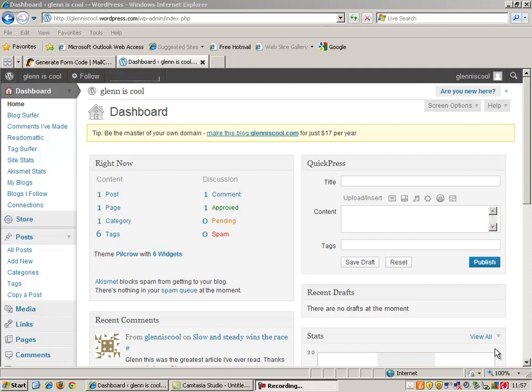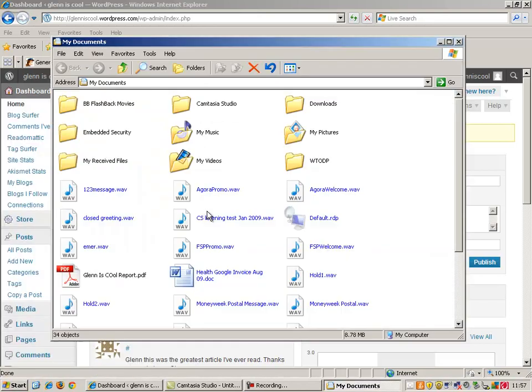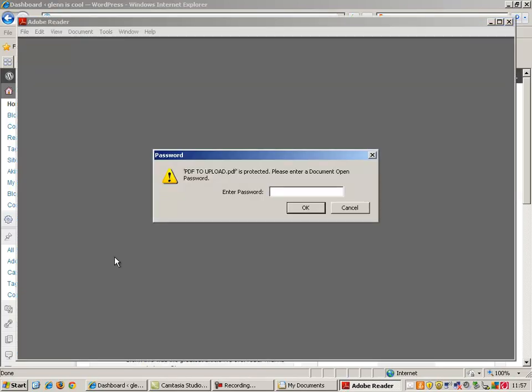So we create a PDF, and hopefully you've already done that. I will just load that up to show you exactly what it is, if I find it, PDF to upload, and I put a password on it, which you can do, if that's not the right password though.